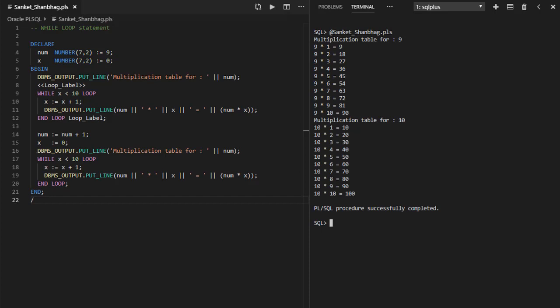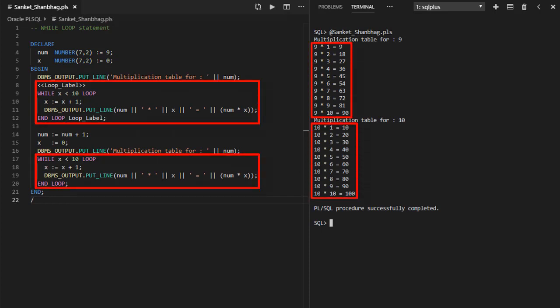In the next program, I am going to cover while loop statement. Syntax is optional label. While condition loop, statements, and loop with optional label.